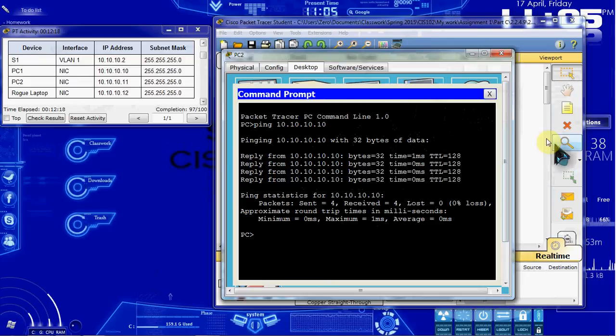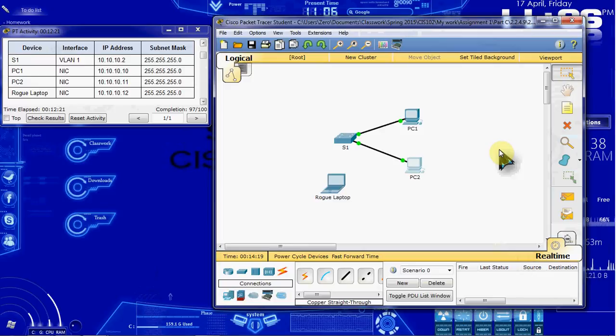The final question for this packet tracer activity says, why is PC2 able to ping PC1, but the rogue laptop is not? The answer is kind of what we've been talking about throughout the whole video. The switch has recorded PC2's MAC address, and it has security configured that will only allow PC2 to send or receive traffic across that port, because it has registered PC2's MAC address to that port. Since the rogue laptop has a different MAC address than PC2, the switch recognizes that's not the same MAC address, and just drops all traffic for the laptop, even ping requests.